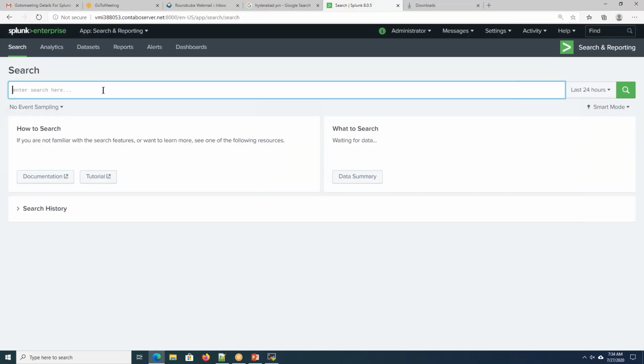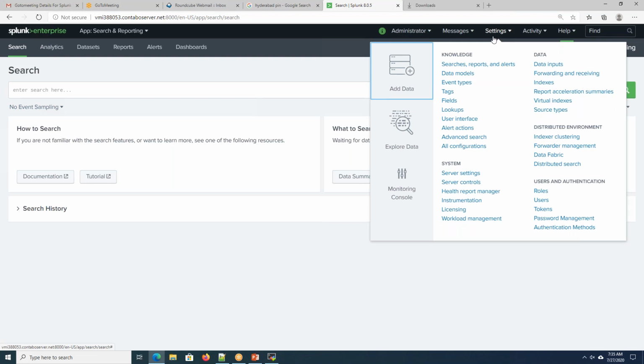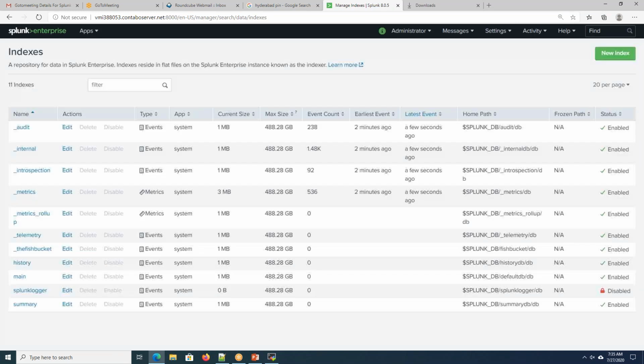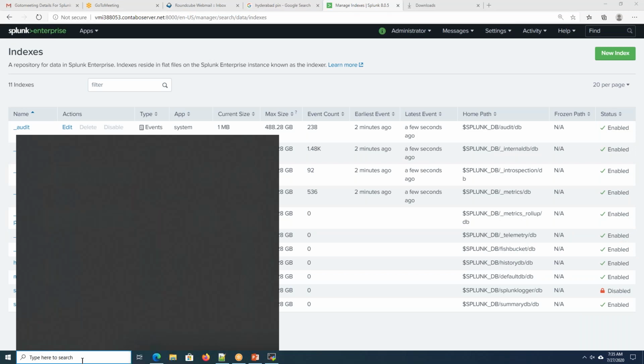Let us assume I go to this one. In settings, there will be something called indexes. As I mentioned earlier, indexes. I will give you this one.